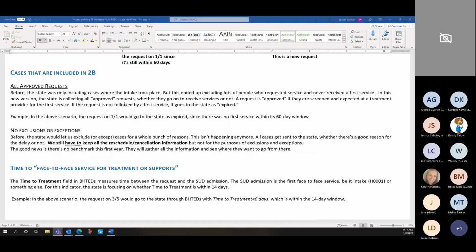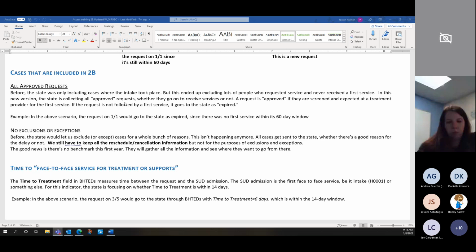In this new version, we're still calling it new because it's the newest. In the newest version, the state is collecting all approved requests, whether they go on to receive a service or not. A request is approved if they are screened and expected at a treatment provider for the first service. If the request is not followed by a first service or an SUD admission, it goes to the state as expired.